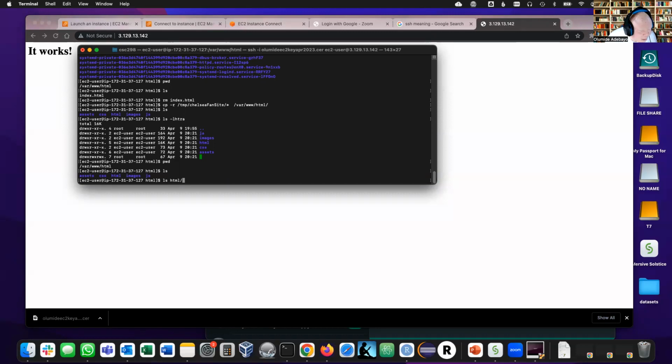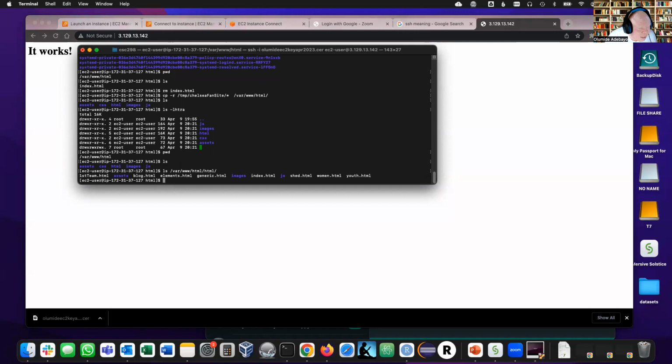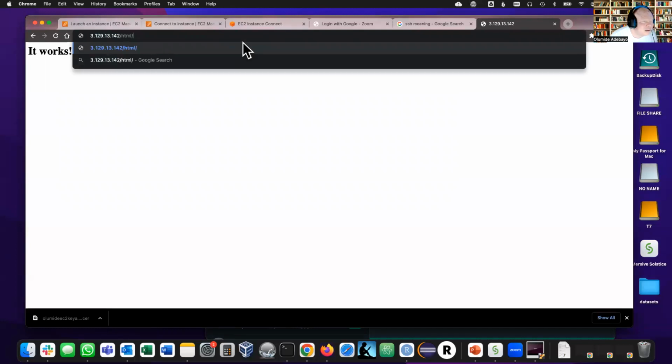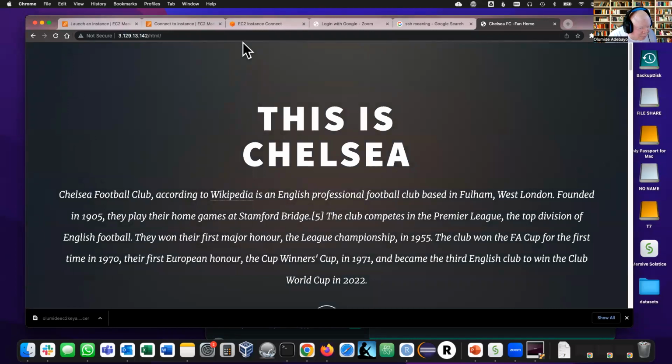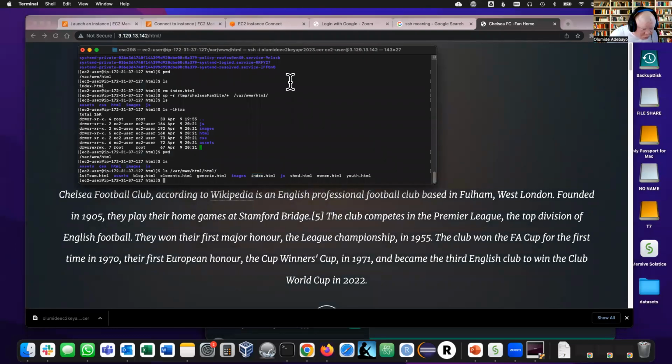These are the contents. There's an HTML folder inside an HTML folder. So ls HTML, ls /var/www/html. That's my folder, then the content I just copied is actually inside another HTML folder. Okay. So for me to actually get to this index.html, I need to put /HTML here. Does that make sense? We can change that in a second.